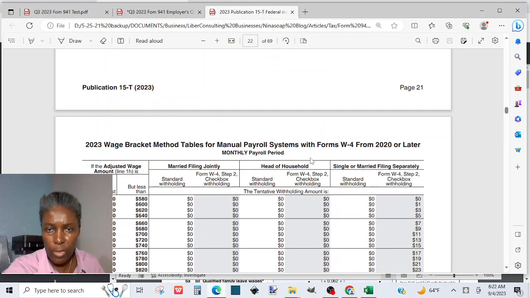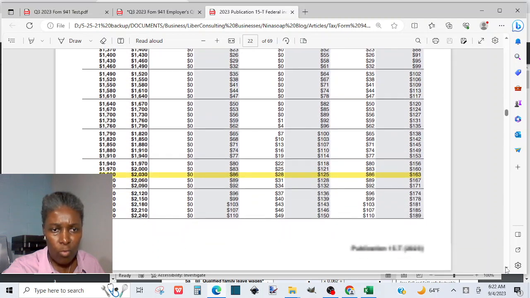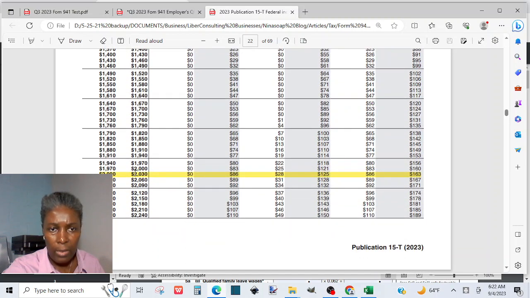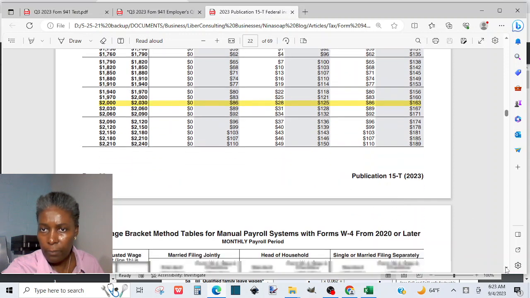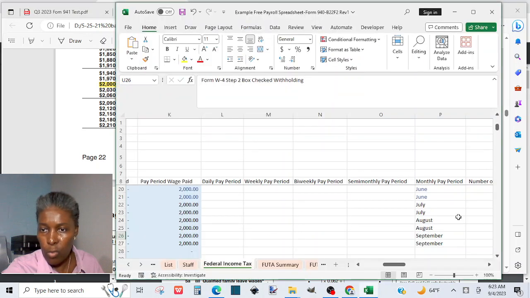So monthly pay period, we are looking for 2,000, and we want to stay within the single column, and we will need both columns, standard and checkbox 2 of W4, at least 2,000 but less than 2,030, and the salary collected was 2,000 for each one of them. So we will go to the last two columns, and the one that says standard withholding will withhold $86. So we'll go back to the spreadsheet.